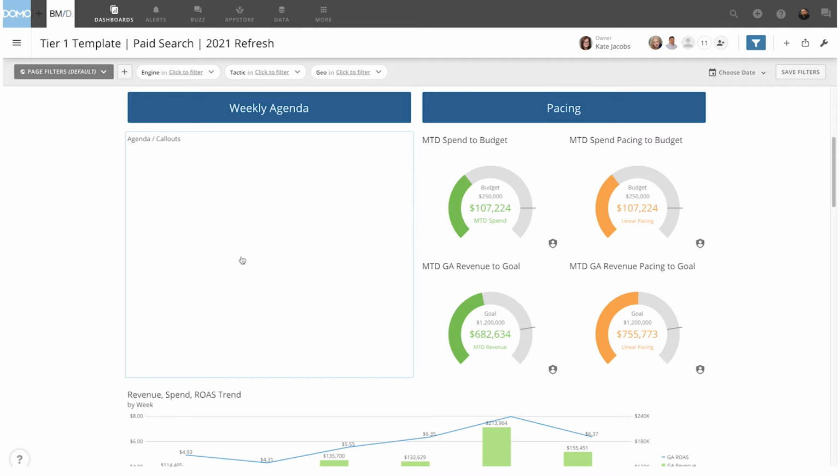To the right of the weekly agenda are monthly pacing charts. This will give an overview of how you're pacing for the month for spend compared to your budget for the month, as well as revenue compared to your revenue goal for the month. The 2 charts on the left in green will show your month-to-date spend and revenue, while the 2 charts on the right in orange will show your linear pacing.